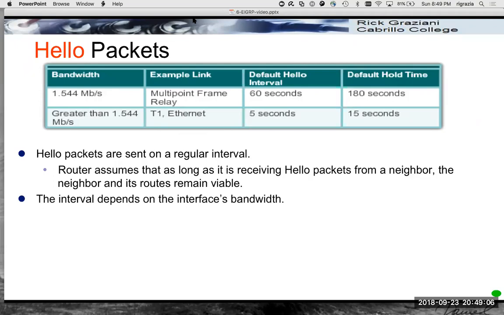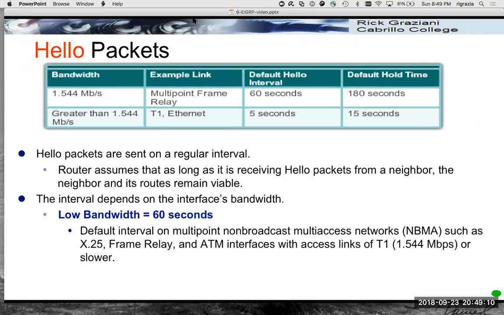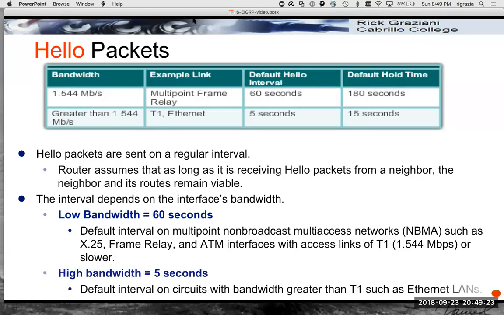So the interval actually depends on the interface's bandwidth. On low bandwidth links, and low bandwidth links are those at T1, 1.544 megabits or slower, the hellos are sent every 60 seconds. On links higher than T1, the hello messages are sent every 5 seconds.